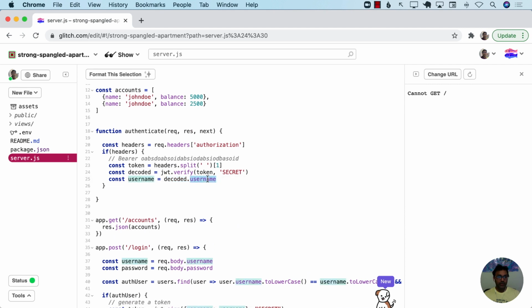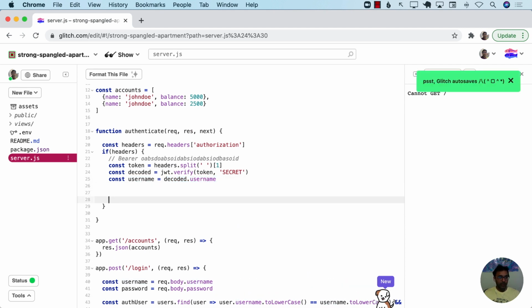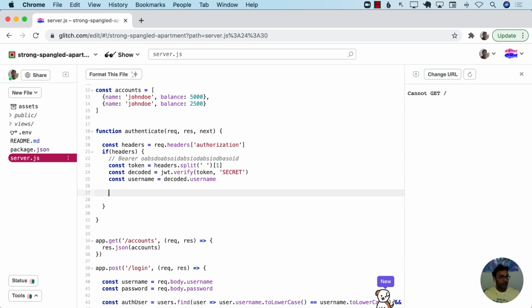So we're saying decoded.username. Once we have the username, we need to find out if that username actually exists. So I'm going to go ahead and say persisted user, where users.find and user, this will be done against your database, but since we don't have a database, I'm just going to do it over here. User name equals the username. All right. So whatever the decoded username was, we are going to check against that.